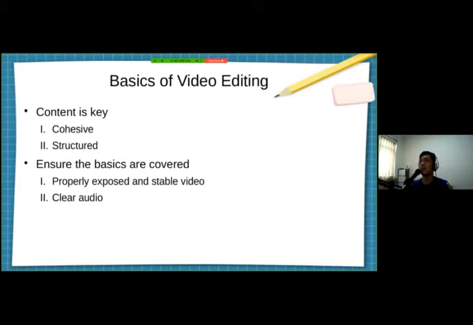I fell into the trap initially. Okay, I need to have the best looking logo, the best looking effects, having all those transitions. And while those are good, the most important thing that we really have to focus on is the content. And what are the basics? We have to make sure that we have clear audio, there's no background noise, and the video is properly exposed and stable. It's not shaking. So as long as these basics are covered, then I think we should be able to come up with an effective video that relays the message that we want to relay.